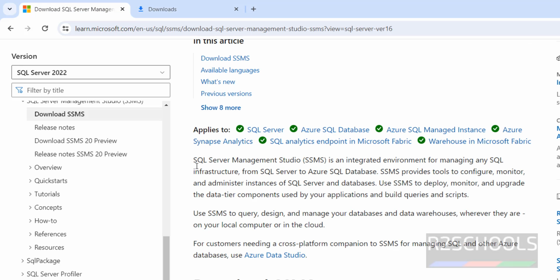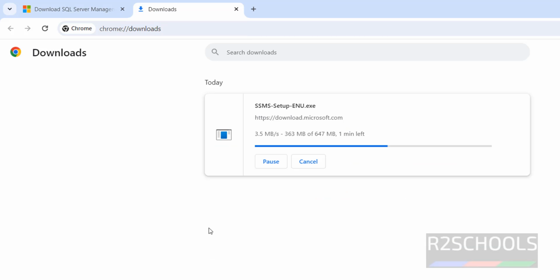See here. SQL Server Management Studio is an integrated environment for managing any SQL infrastructure from SQL Server to Azure SQL Database. SSMS provides tools to configure, monitor and administer instances of SQL Server and databases. Okay. It is used to deploy, monitor, upgrade the data-tier components used by our applications and build queries and scripts. Okay.